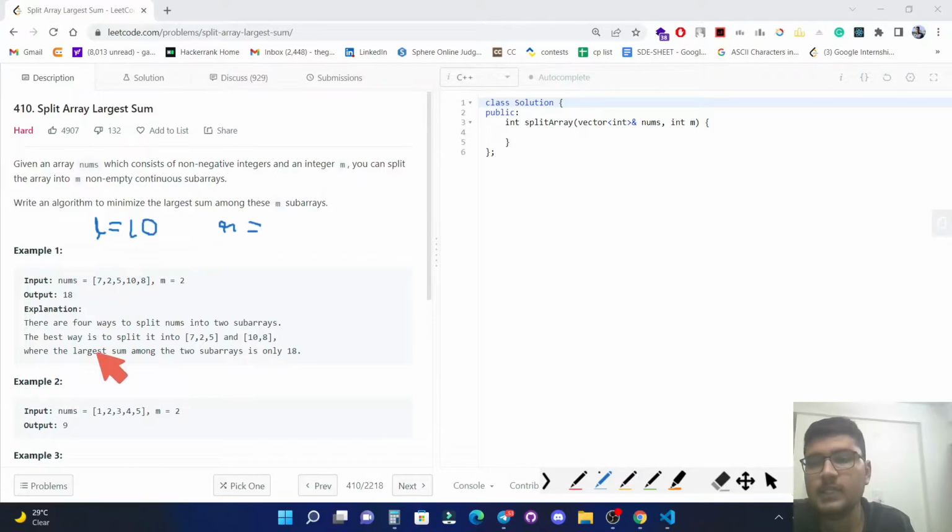The sum of the given array is 7 plus 2 is 9, 9 plus 5 is 14, 14 plus 10 is 24, and 24 plus 8 is 32. Alright, so now let's calculate m according to it. So m is basically the average of L and R. The average of L and R is 42 divided by 2, which is 21. So now m is equal to 21. Let's take one more variable which will be storing our answer. Let me write here answer. It will be initialized initially with 0.